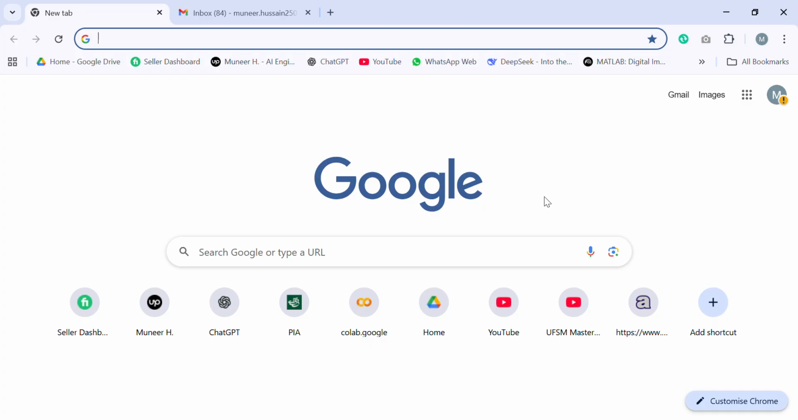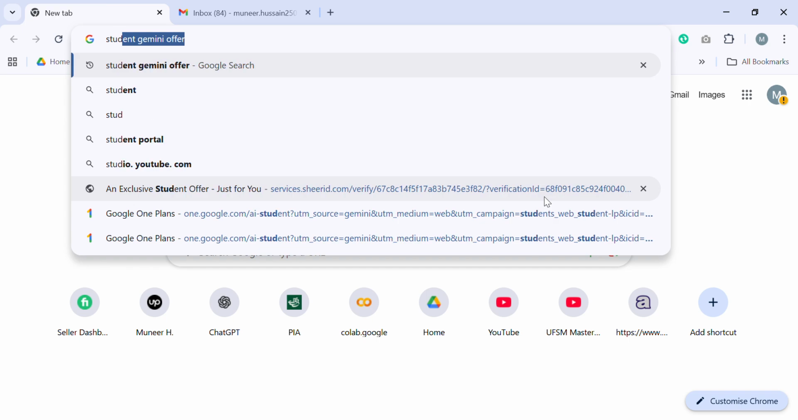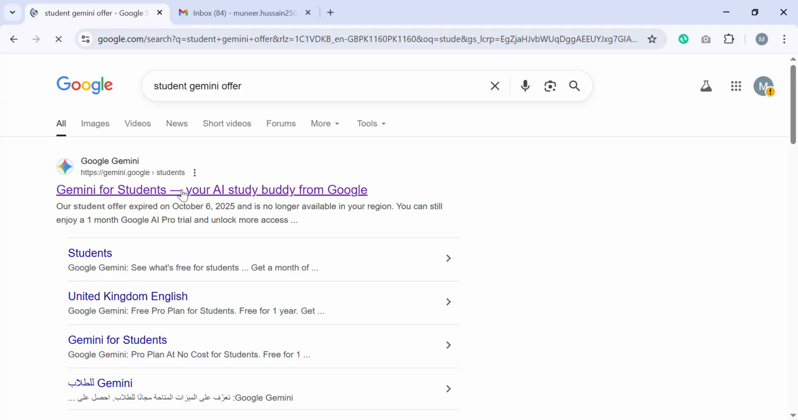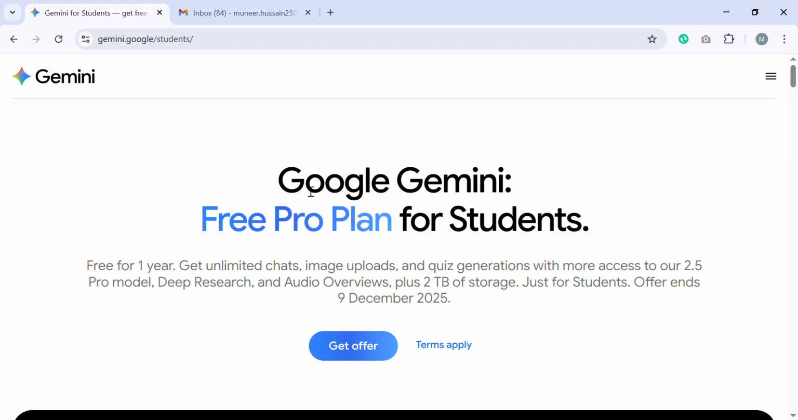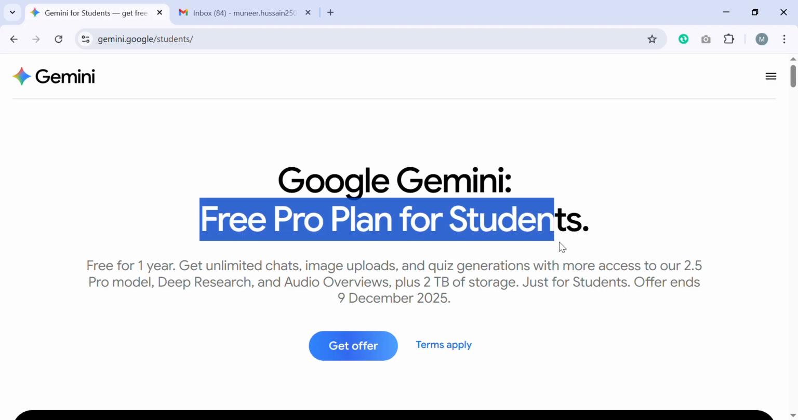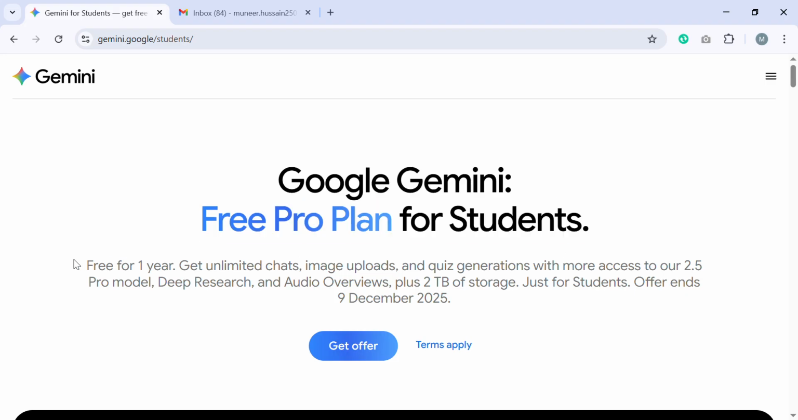Firstly, you have to open Google, then write "student Gemini offer." Click on this, then click on this link at the top, and it will show you this. It will land you on this page, Google Gemini free Pro plan for students. It's valid for 1 year.